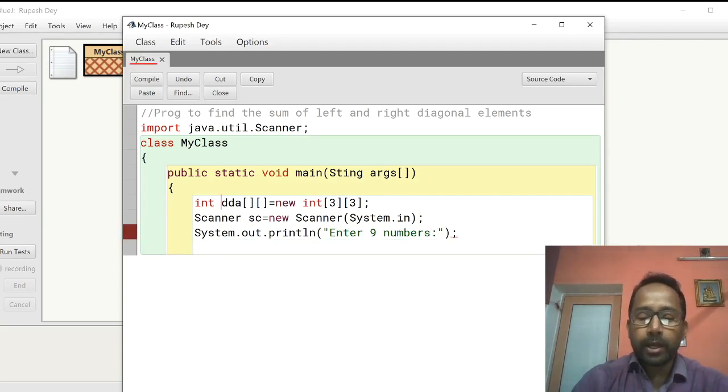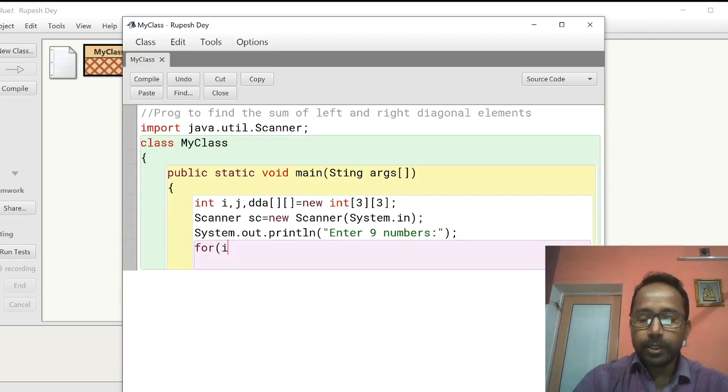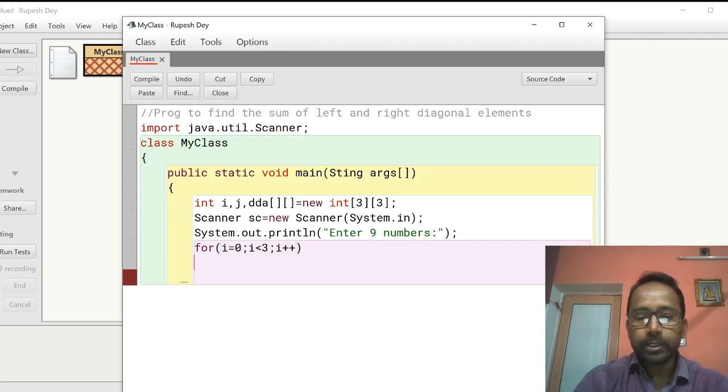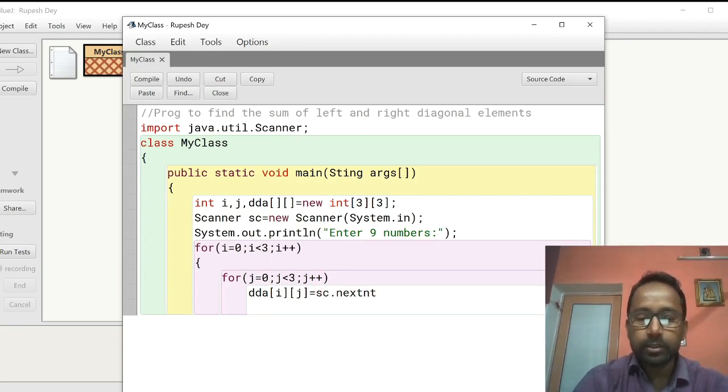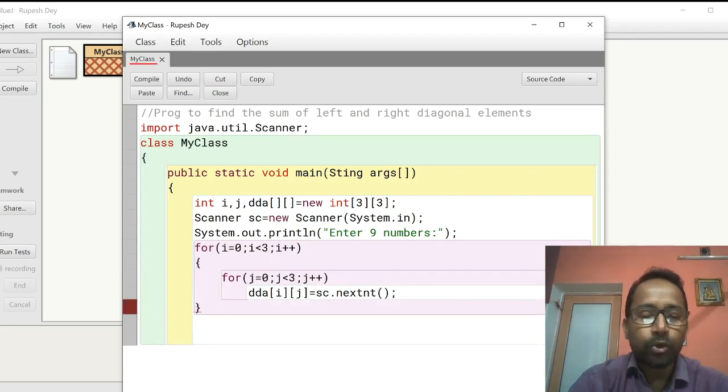So let me declare one i and j variable for row index and column index respectively, i comma j. No need to declare these variables inside the loop. i equal to 0, i less than 3, i plus plus for row index. Now inside that, for column index, another for loop, j equal to 0, j less than 3, j plus plus. Then access the elements tda i j equal to input, scanner object dot nextInt. Input over. So here the array got populated.